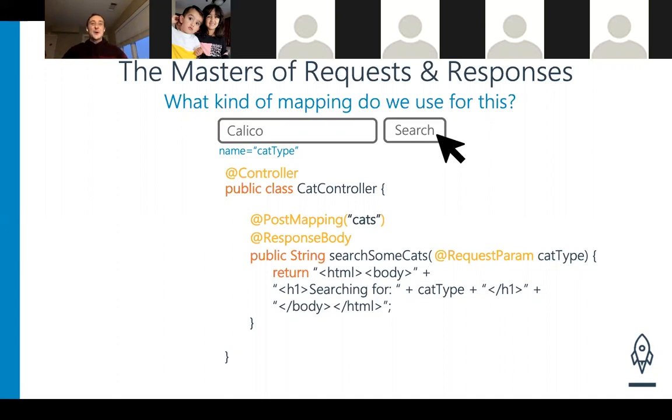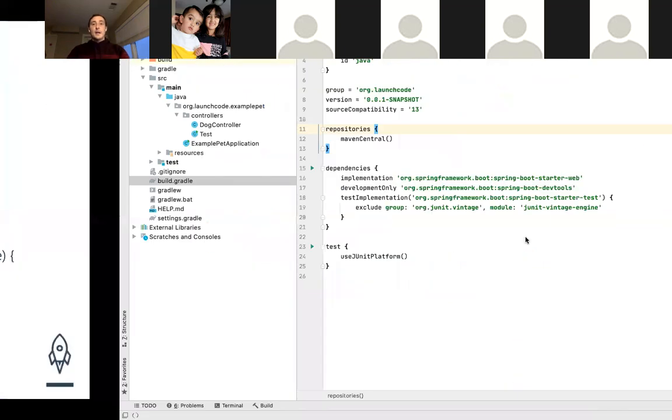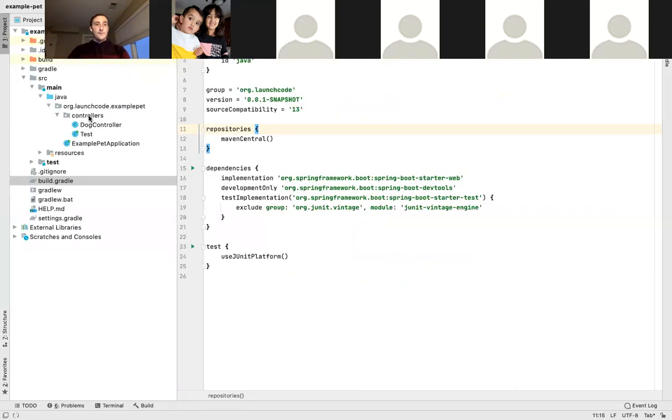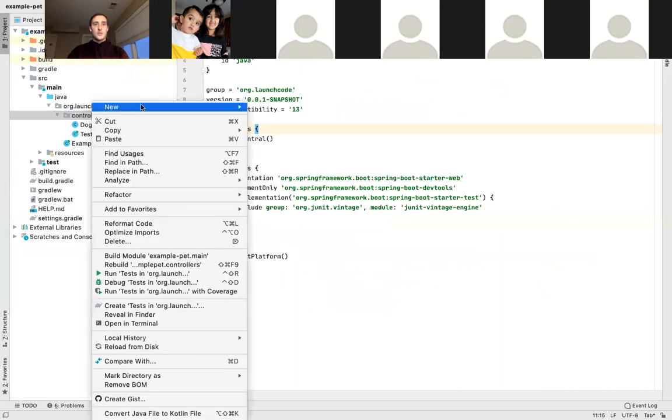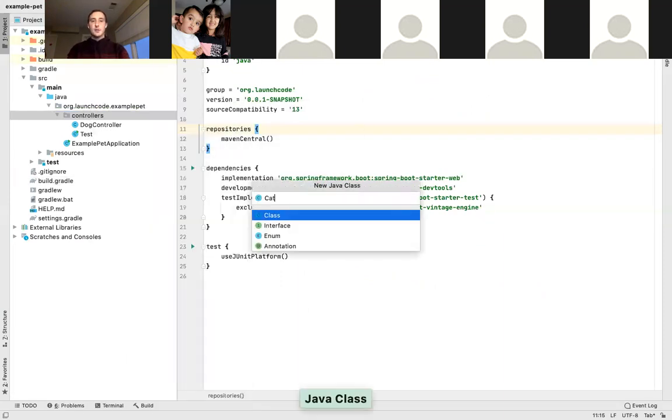Okay, so this is also very important because this is the other request that we're going to be dealing with in a controller. So we did our get mapping, and now we're doing a post mapping. So any questions about any of this? All right. In this case, then, we're going to go ahead real quick and just build our cat controller here. We're going to do our Java class, and we're going to say cat controller.